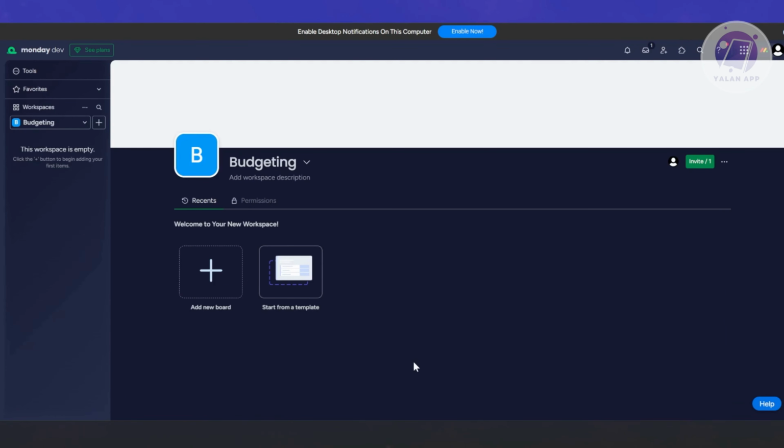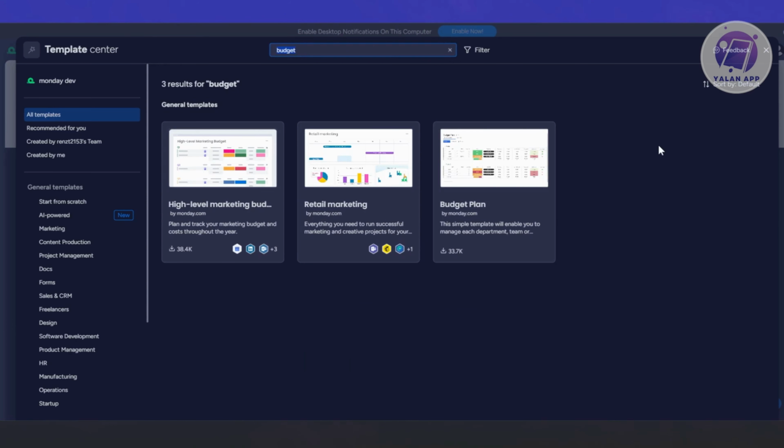Obviously, you can create your board from scratch, but the great thing about Monday is they give you the option to choose from existing templates to get started on building your budgeting board. Let's click on start from template, click on the search option, and type in budgeting. You may see a few things, so you may want to limit this to budget only. We have high level marketing budget, retail marketing, and budget plan.